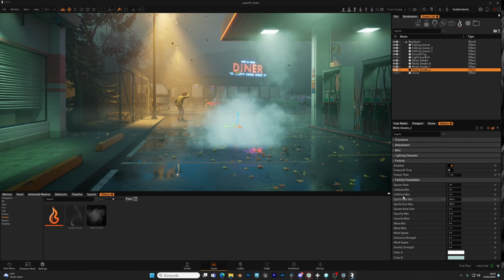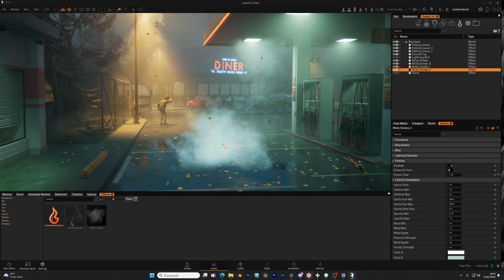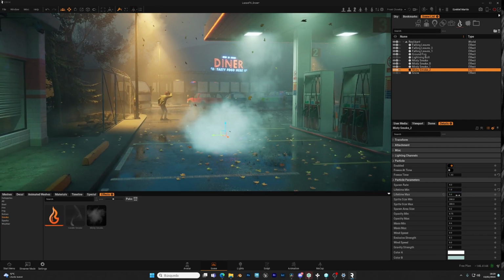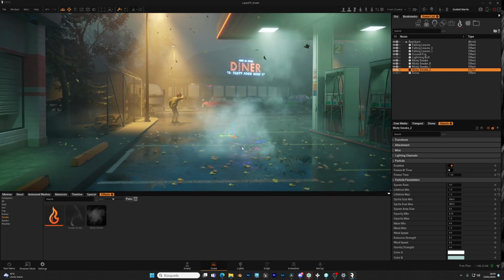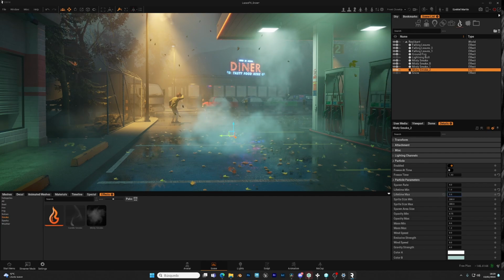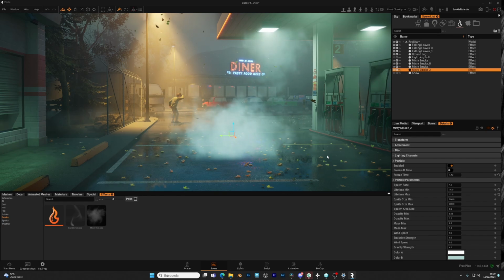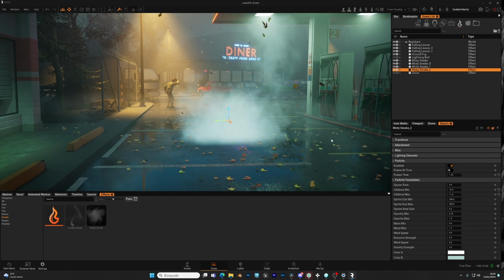Then you have the lifetime. Usually there is a minimum and a maximum. The lifetime is how long the particle will stay visible. So if we reduce the number, the particles are refreshing a lot, so they are spawning and disappearing very fast. You can increase the duration of the particles. This will drag the particle for a longer time.